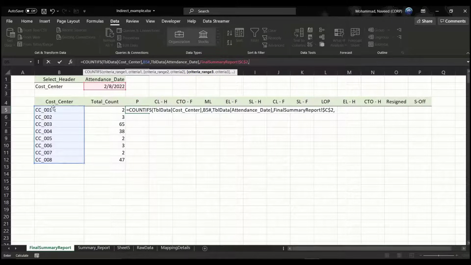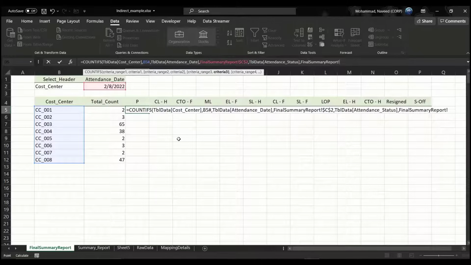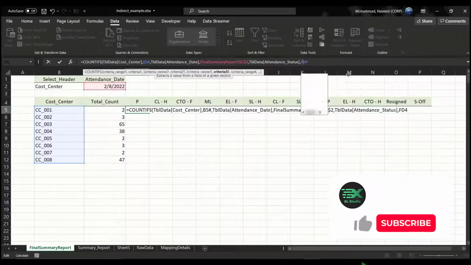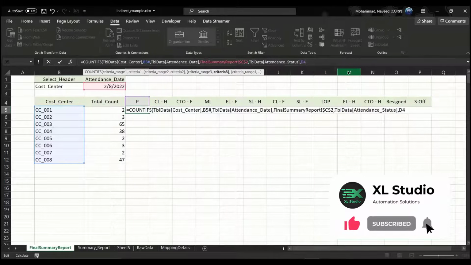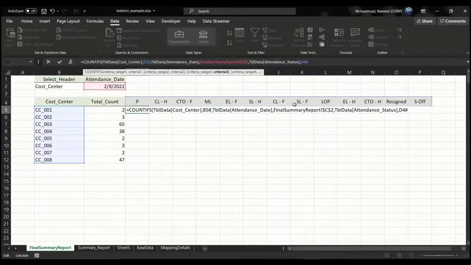The fifth parameter is criteria range 3. So we have added the cost center, we have added the attendance date. Next we have to get the attendance status, right? So let's select the attendance status column from the raw data set. This is the H column, right? So we have selected the attendance status column, put a comma, go back to the summary sheet. For which attendance status we have to get the count? For this, right? So let's select this one. Make sure to remove this sheet name for the active sheet. And in the last, enter the hash symbol to select the entire range, as we are using Office 365.